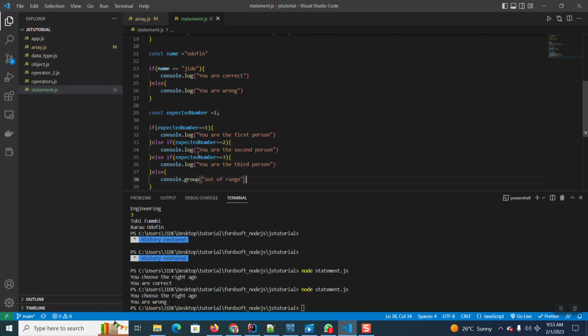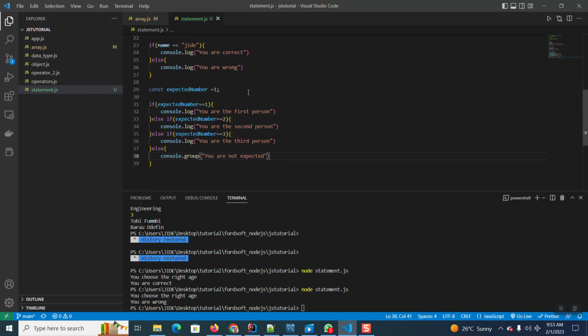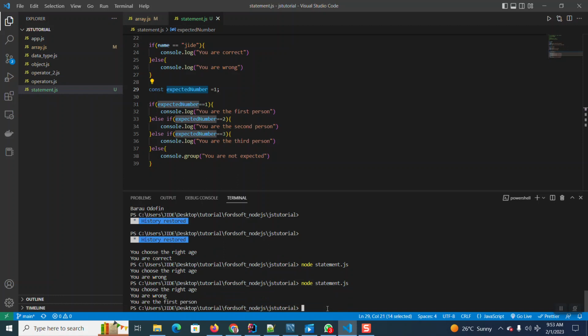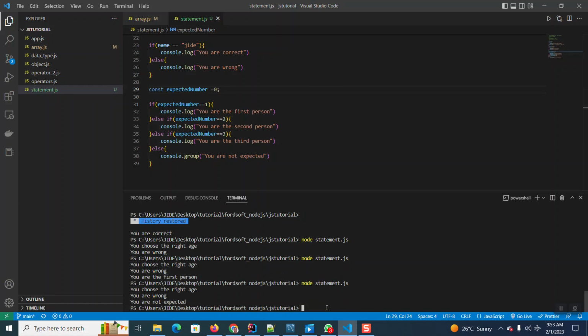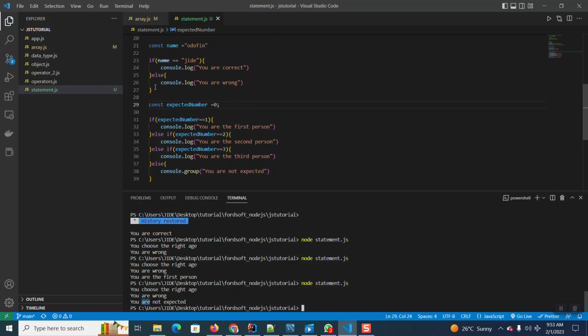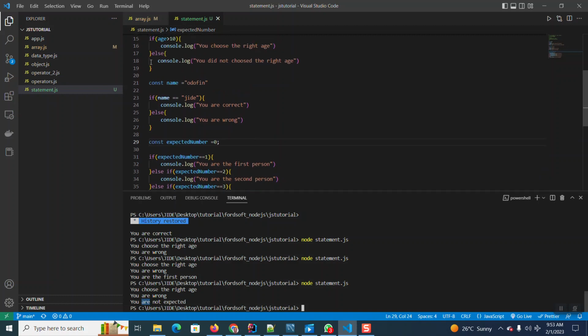I can say out of range, or you are not expected. Okay, let's just say you are not expected. So take note of this number. We keep changing this number so that we're able to see the result. Say you are the first person. If I put 0 now, it tells me you are not expected. This is the last one.